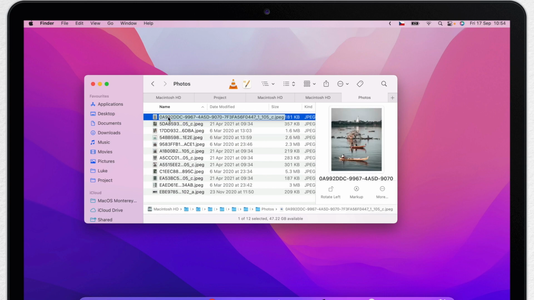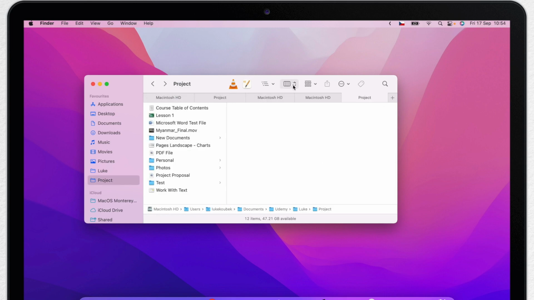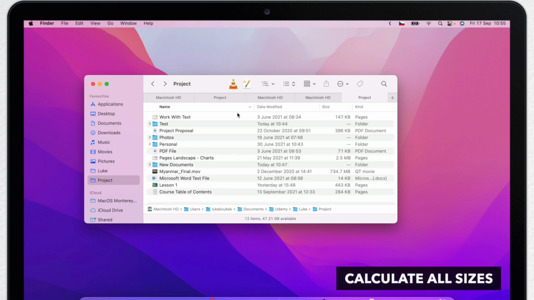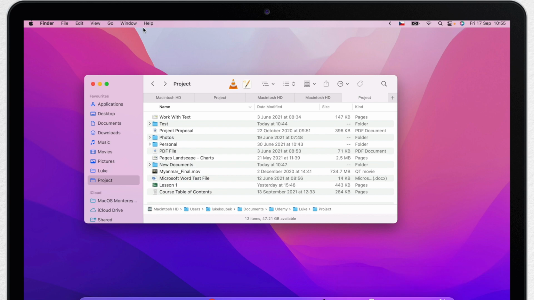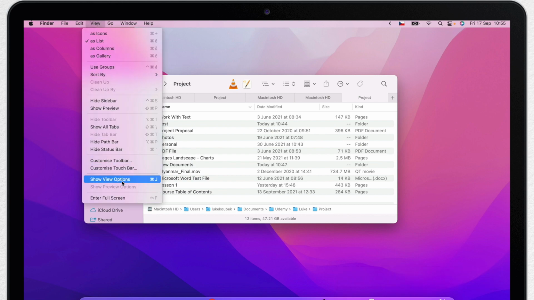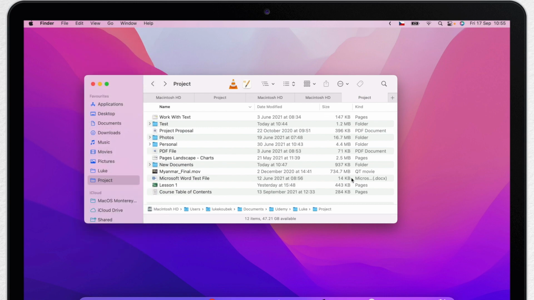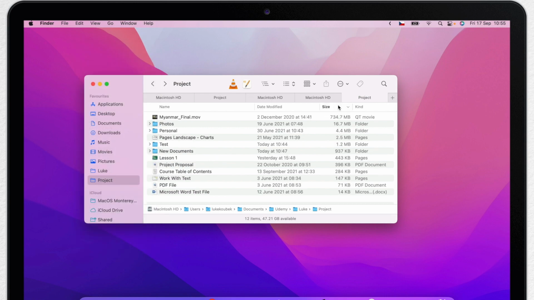If you are looking at things in List View, you will notice that in the column size, it shows the numbers only for files. For folders, you don't see a size. You can turn it on by going to View and then Show View Options. Then there is a checkbox for calculate all sizes. Once you turn it on, you will see all the sizes even for folders. So when you sort by size now, it will put the folders properly at their place according to their real size.